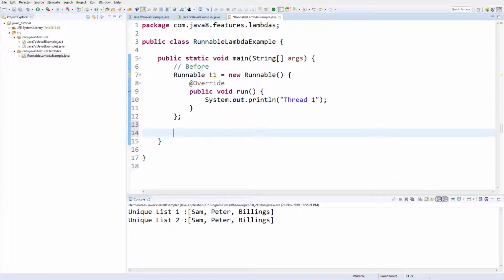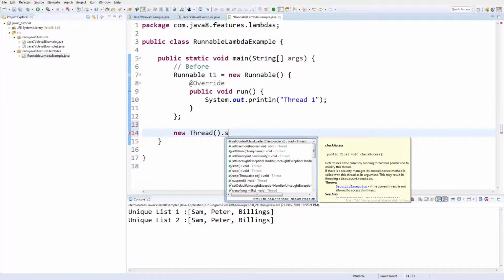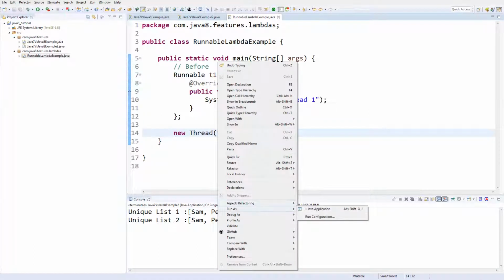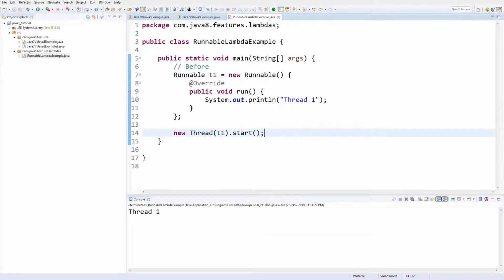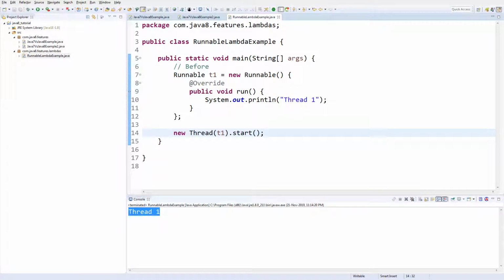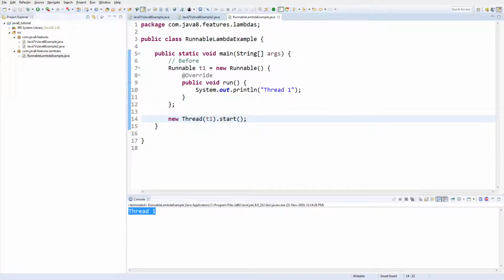So how are we going to start a thread? You need to create a new thread dot start. But here you need to specify which thread you are going to start. I'm going to start the T1. Okay, let's run and see. Run as a Java application. See, the thread 1 is running now, right? Okay, let's see how we are going to implement the same in Java 8.